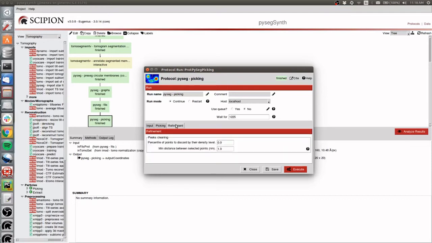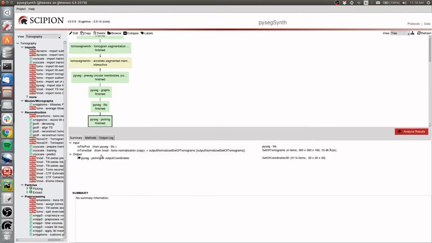And finally, we can refine our results with a percentile of discarded points by their density level or the minimum distance of the selected points. These are 2 criteria that can be used for a refinement of the result, a small filter to get rid of undesired possible results. So at this point, if I would execute this, after some time I would get my results, which is an output set of coordinates.